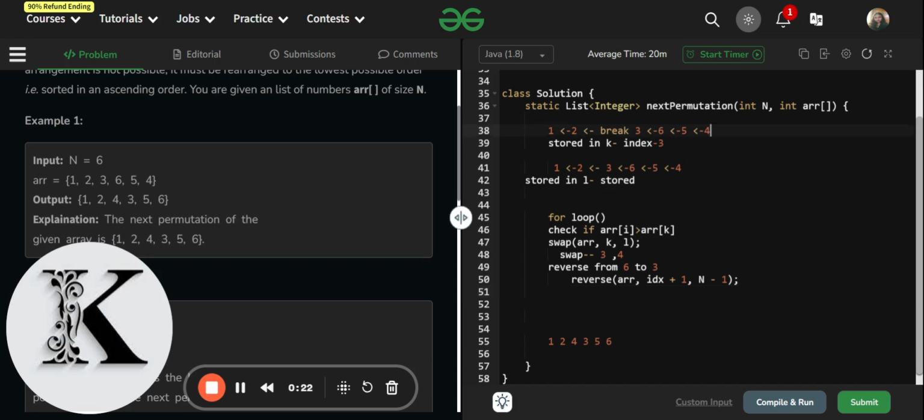So we will start a for loop from the end of the array. We will check if the element before is smaller than the element at i or not. For example, here 4 is smaller than 5, so we will not do anything, skip it and move to the next. So here 5 is smaller than 6, hence we will not do anything.